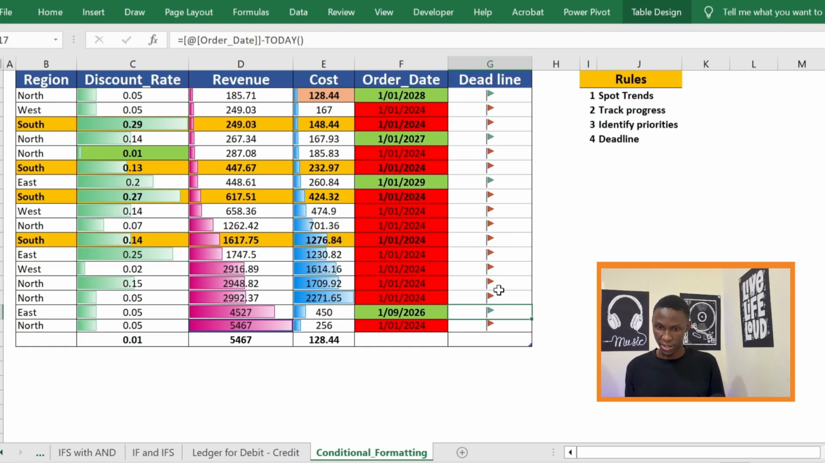So that's how we use conditional formatting when we're tracking or analyzing data or doing project management, so that it's easy for us to identify trends, track progress, and see the deadlines.